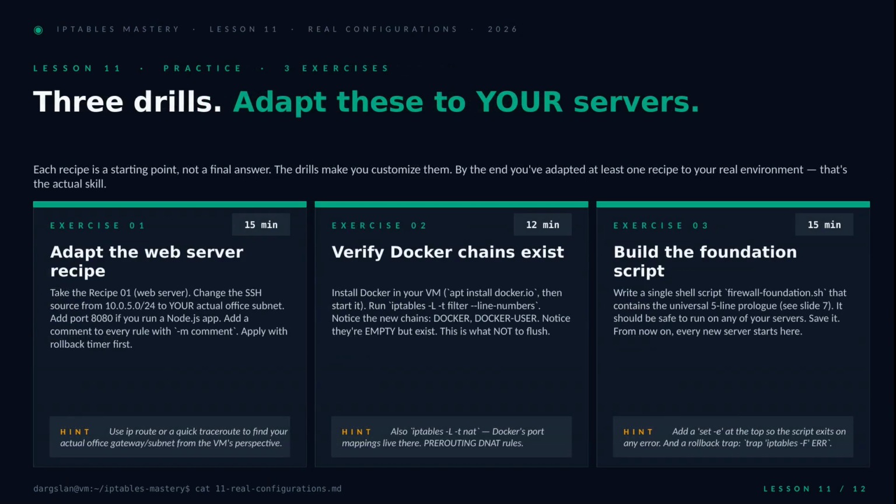Now stop watching and start typing. 3 drills, about 40 minutes total. First, take the web server recipe and rewrite the SSH source for your actual office subnet and apply it with a rollback timer, because you will get the subnet wrong the first time. Second, spin up Docker in your VM and just look at the chains it creates. Don't touch them, learn them. Third, build a foundation script with the universal prologue and a rollback trap on ERR. Every new server you provision starts from that file.